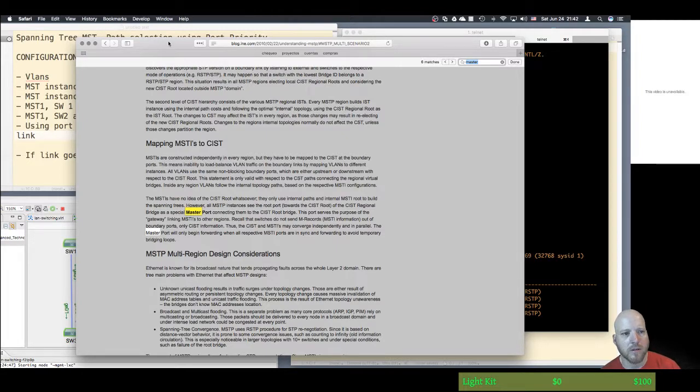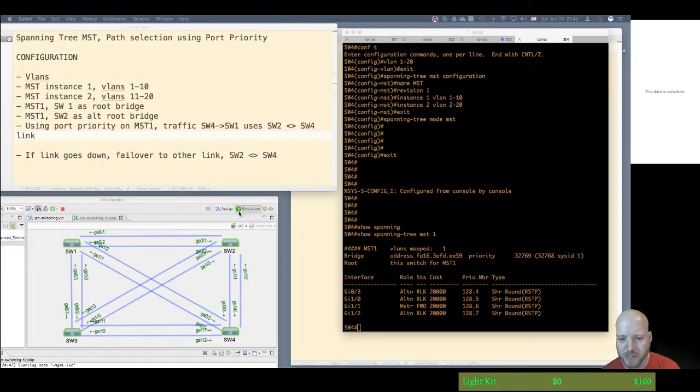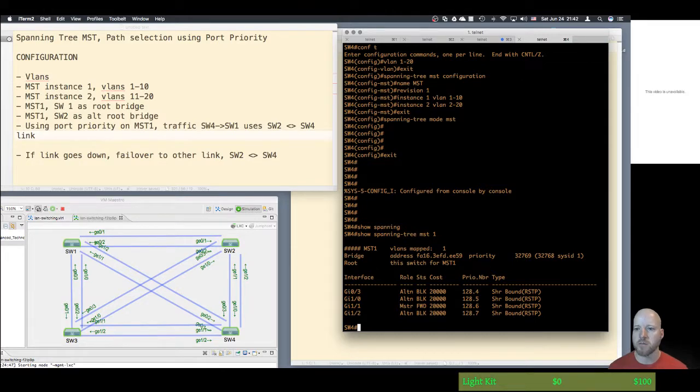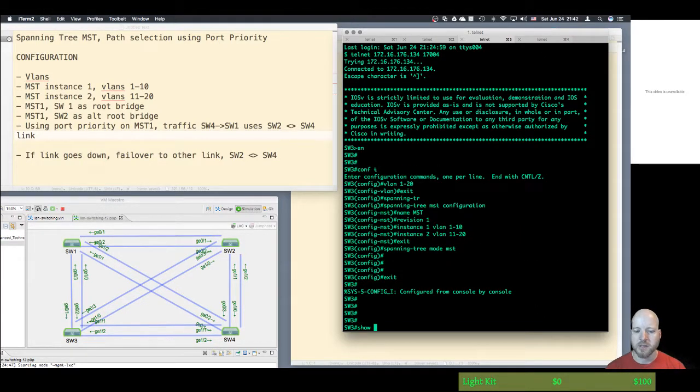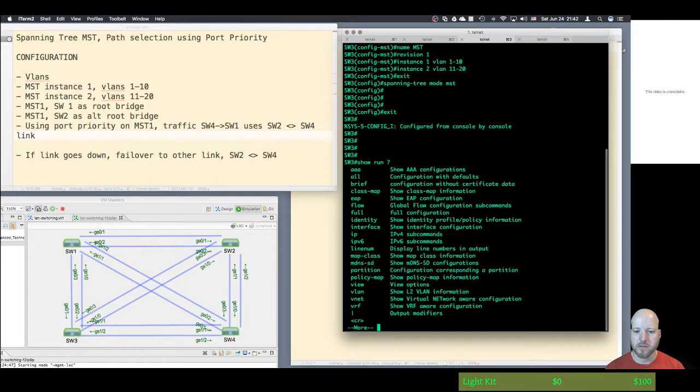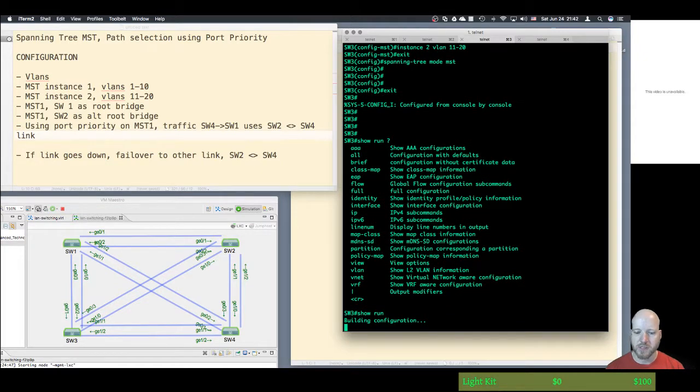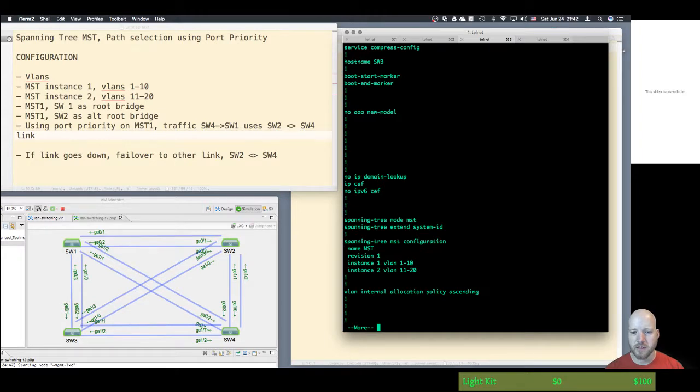So we shouldn't have multiple regions here. MST1 VLANs map. That's the problem. I did that in the last lab. Can you do a show run of that section? No. Okay. Instance 1, VLAN 1 through 10. Instance 2, VLAN 11 through 20.